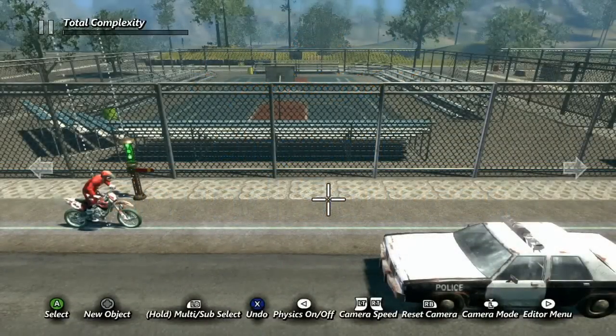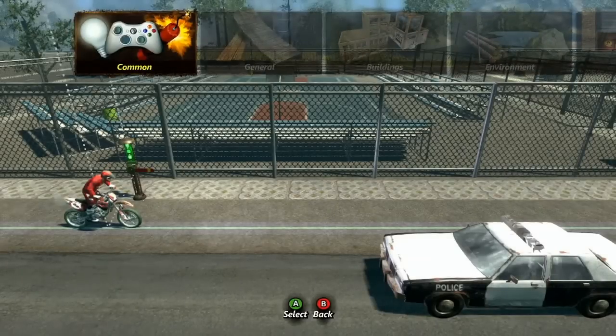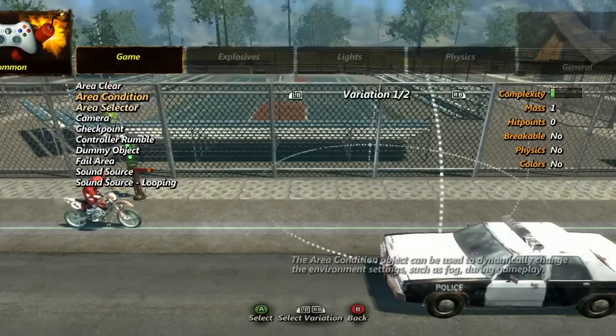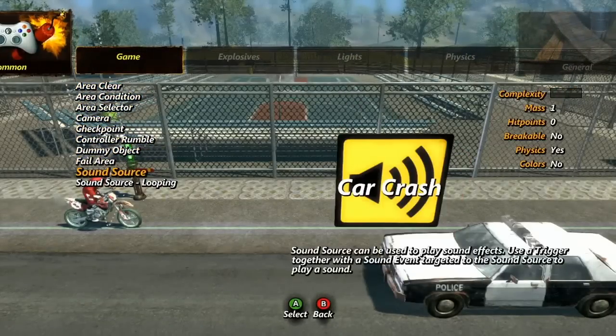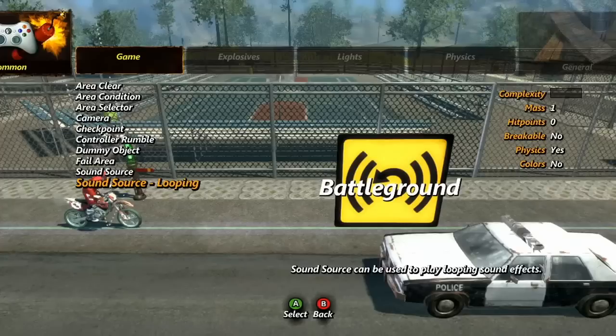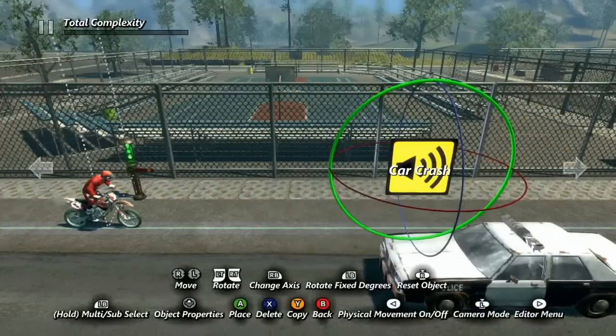The right sound effect in the right spot can really help a track come to life. Let's take a look at how you can add sounds to your track. You've got two types of sound sources, and they're both found in the common game category. The sound source plays a single sound, while sound source looping can play a continuous loop. To begin, spawn a sound source and open up its properties.